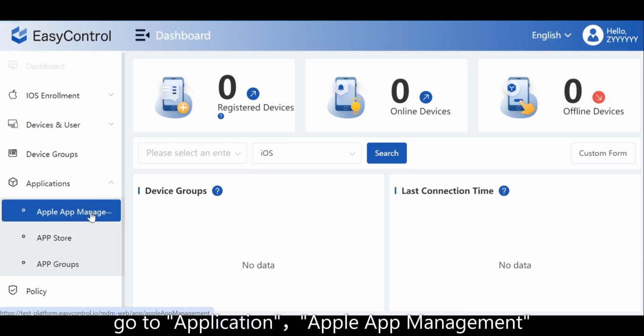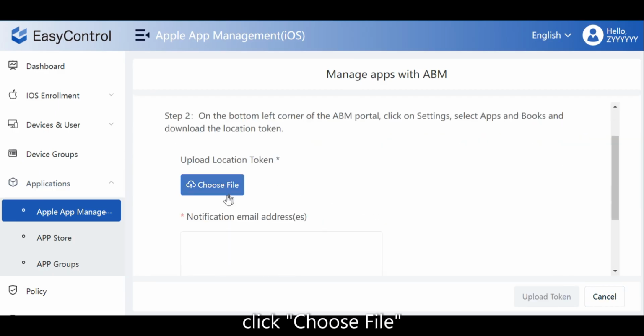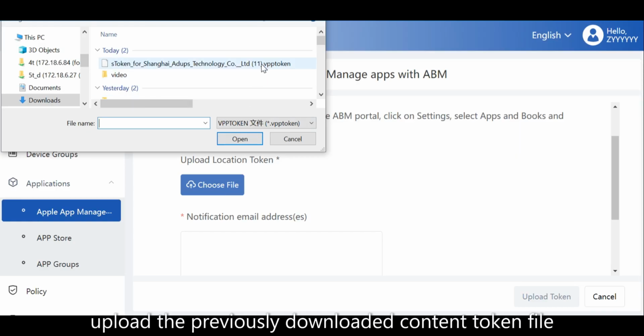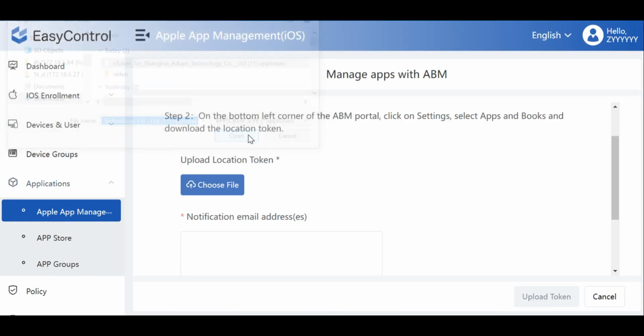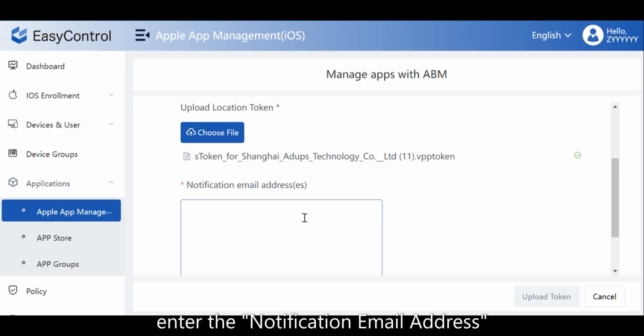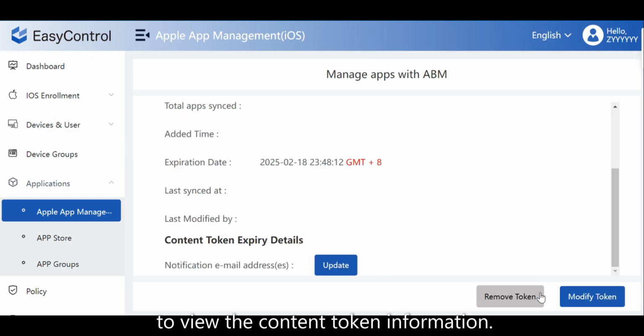Go to Applications, Apple App Management. Click Choose File. Upload the previously downloaded content token file. Enter the notification email address. And click Upload Token to view the content token information.